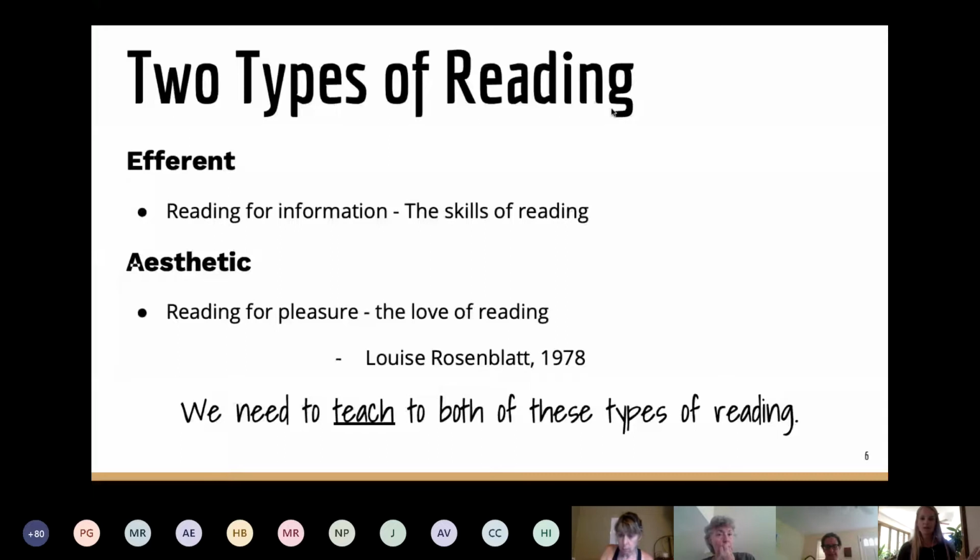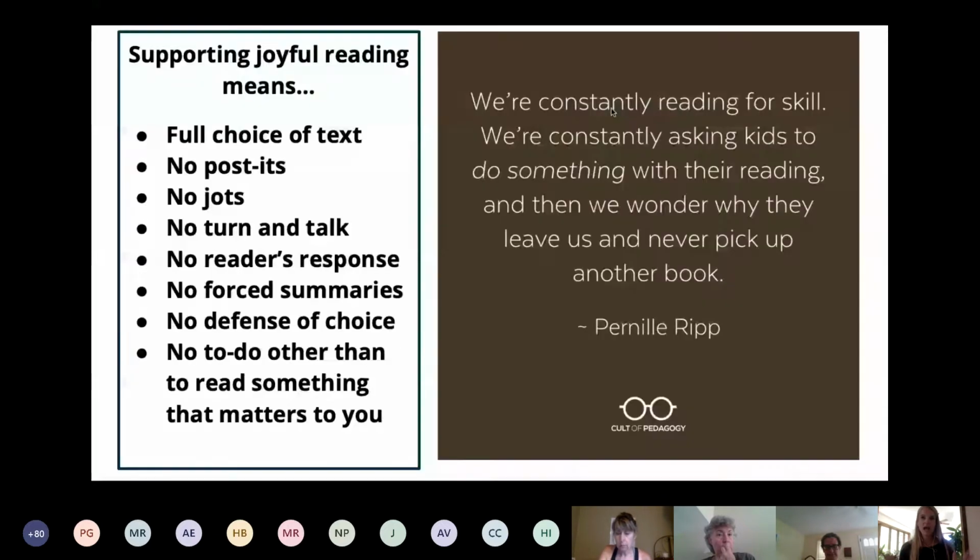And so for me, when I think about how this works, I need to have separate times to read within our classroom. I need the 20 minutes that I start with of independent reading, which is focused on the aesthetic part of reading, joyful reading. And then later on in class, we're going to go into the efferent part.